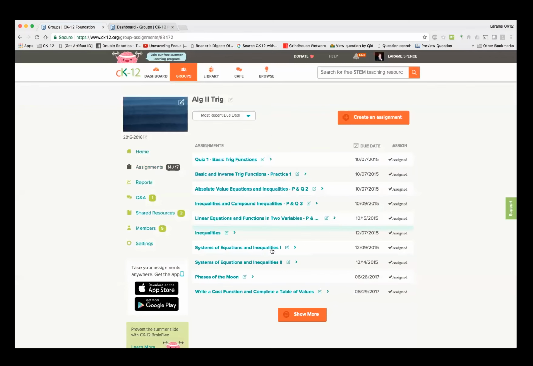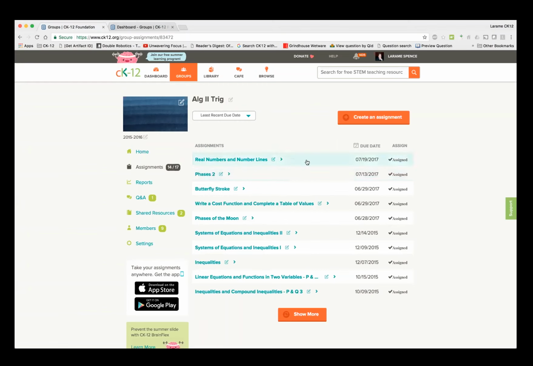Here's all the assignments that I've created. By default, it goes by the earliest due date, so you see the oldest assignments first. You can change that sorting up on top so that it shows the newest assignments first. So I have real numbers and number lines and phases of the moon. Those are both the things that I assigned. Now phases of the moon I gave an earlier due date, so it looks like it was created a little earlier. Once that's been assigned and my students start working on it, I can click on reports.